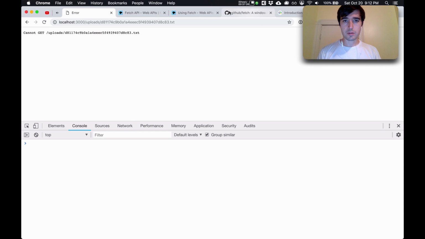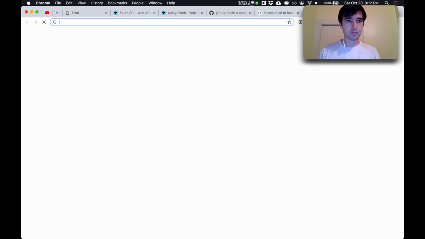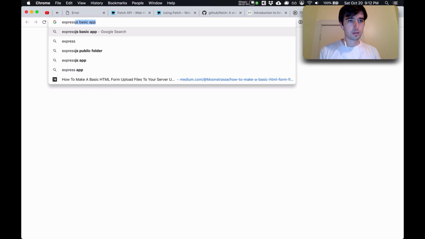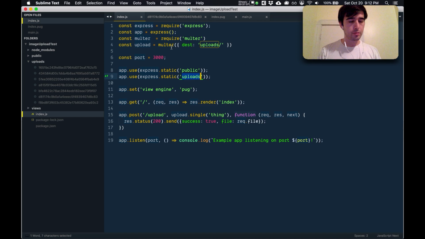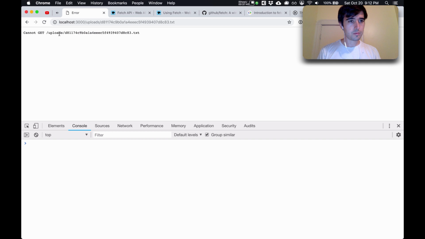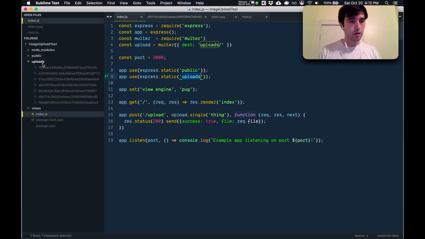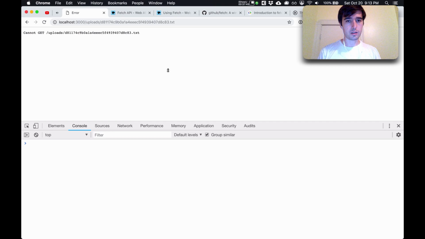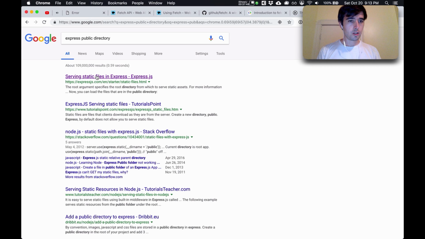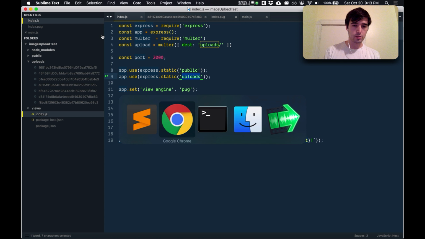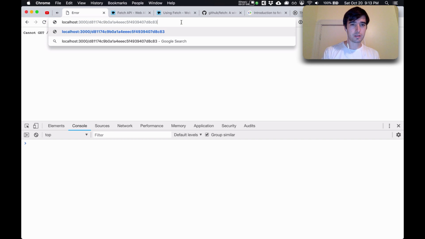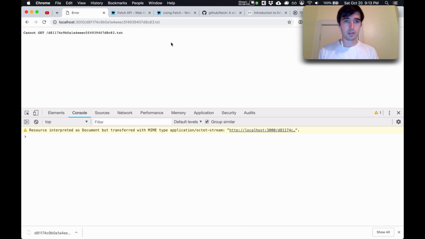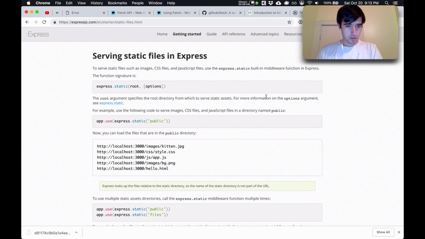Express static. Did we not do this right, maybe? Express public directory. Uploads. Slash. Oh, got it. Okay. I think I know what I did wrong. What I think will actually work is if we don't do slash uploads, and no .text, because we put that back. Yep, so now we get it. Now we get the file. Okay.